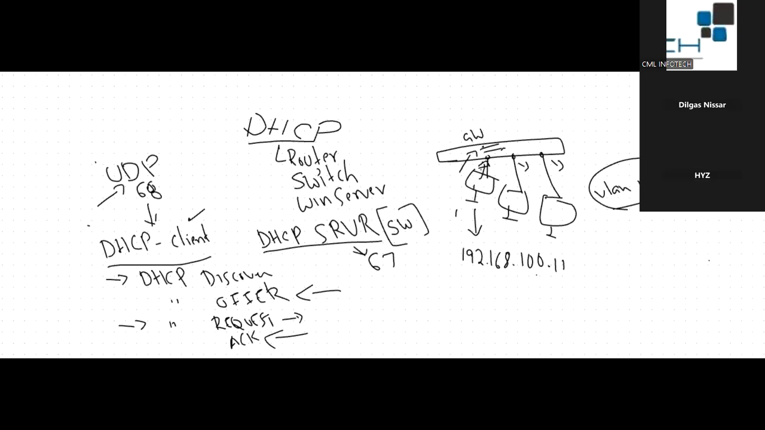In two cases, when a client sends a request, the client will not get an IP, for two reasons. One, there is no DHCP server in the network. If there is no DHCP server in the network, a DHCP client will automatically select an IP in the range 169.254.x.x. In this range, a client automatically selects an IP by itself, which is called APIPA, Automatic Private IP Addressing.